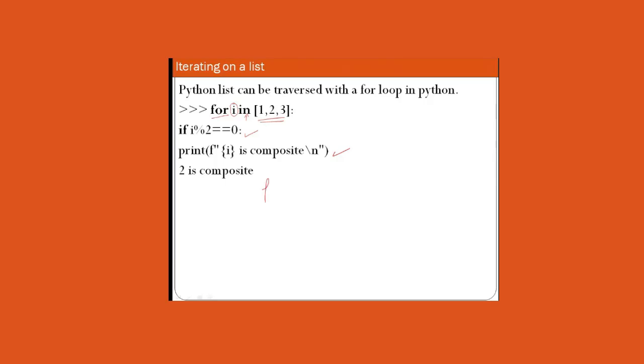So basically we can say for i in, so this is the list that you want to iterate. What you are doing is simply writing print(i). So it will display 1, 2, 3. Simple.